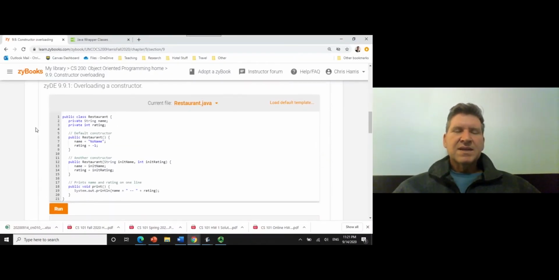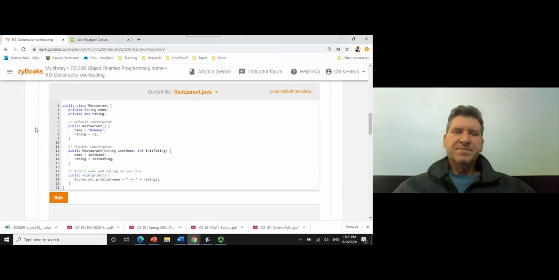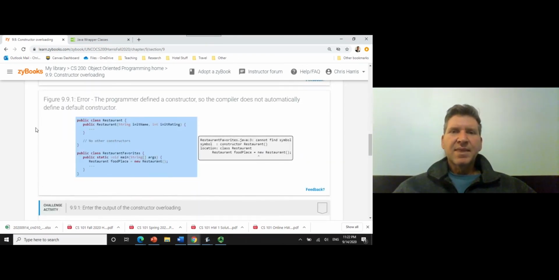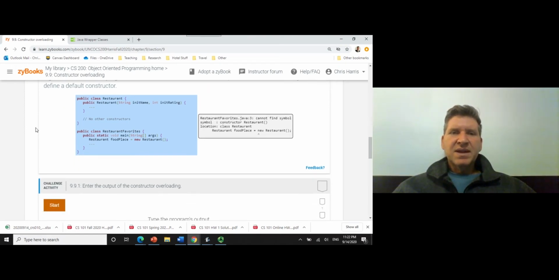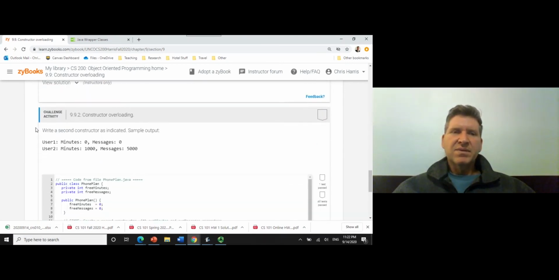So again, that example shows us how we overload a constructor, and it's pretty straightforward. In many cases we will want to use the default, but it's also good to have one in which we can send different arguments to it to set it initially the way we want. So look through this example. If you don't define it the correct way, you can get an error. And I would go through that example.